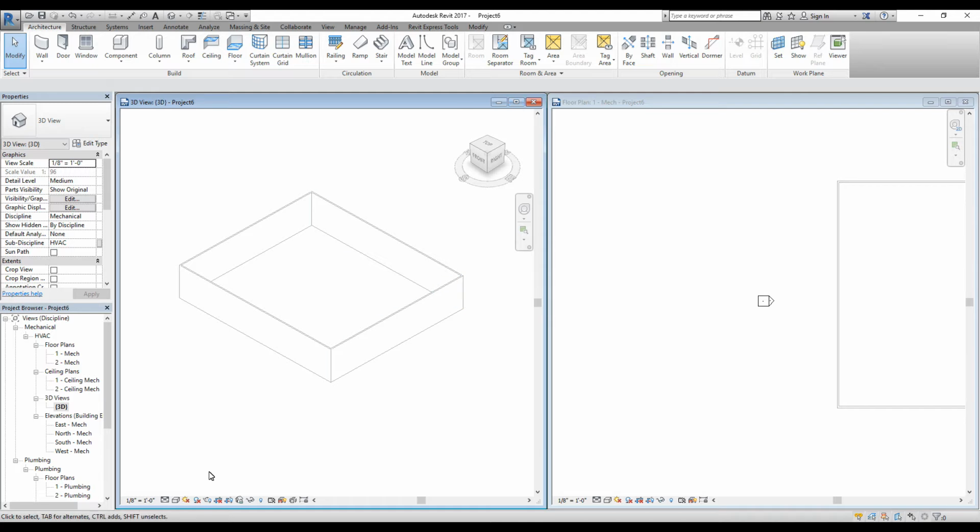At the bottom of these windows is our model display tab. These will change how the model looks, such as the scale, the detail level, the shading, the sun path, and so on. We'll go into these a little bit more in detail when we start doing the actual modeling videos. But for now, I'll move on.